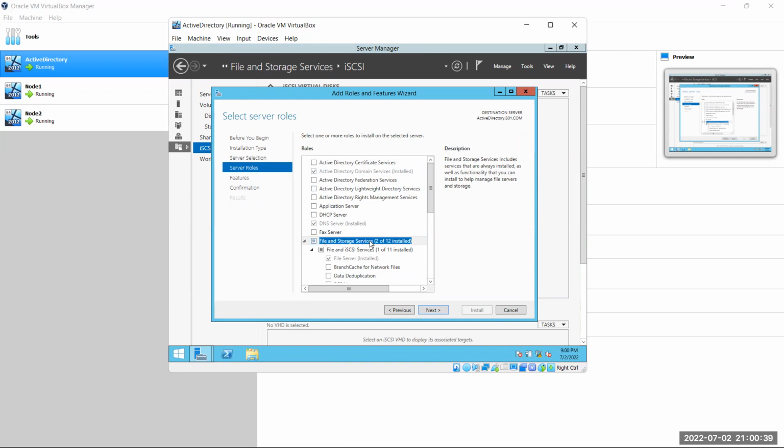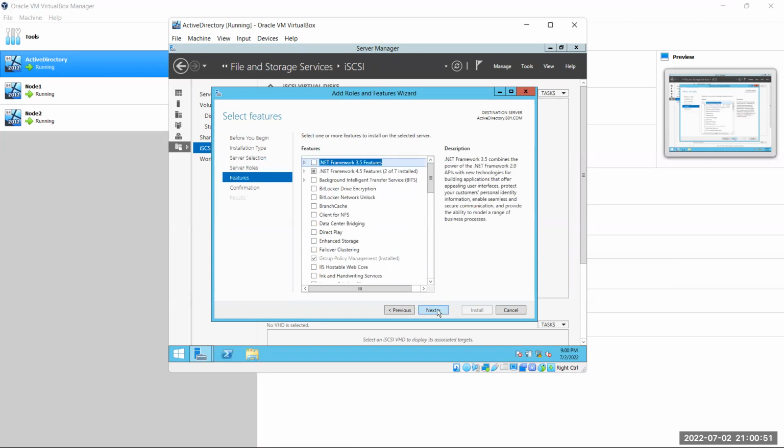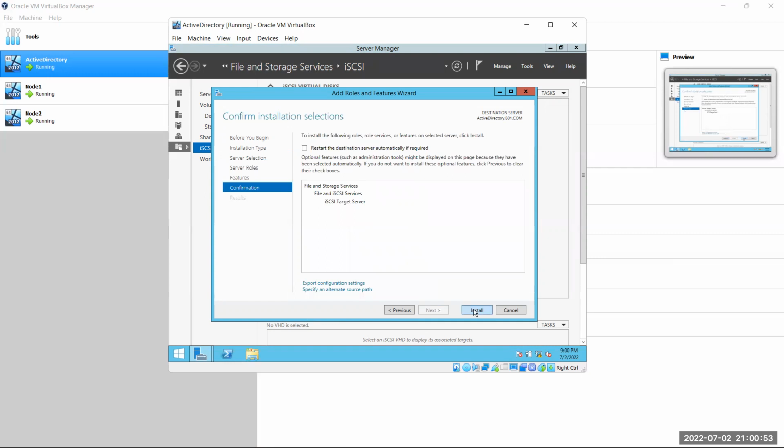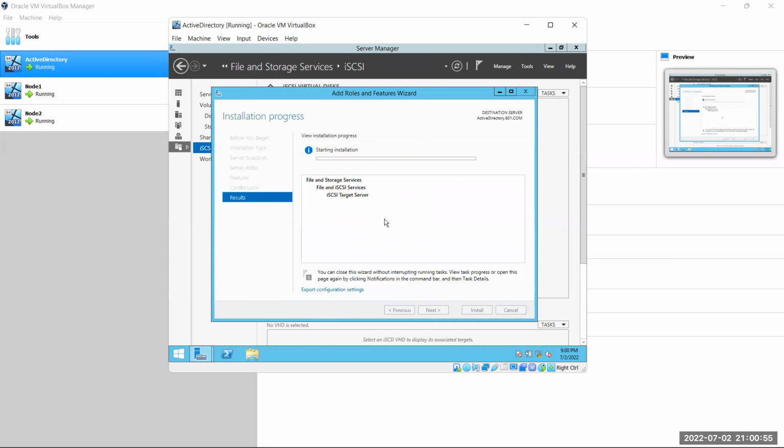If you can see File and Storage Services, do not select anything apart from this. You don't need to. Just simply, this is already selected. What will we do? We will click next. No need to select anything. Next, install. As simple as that.